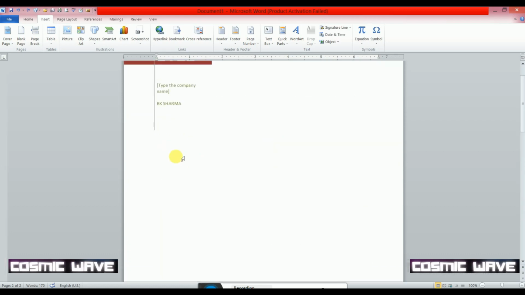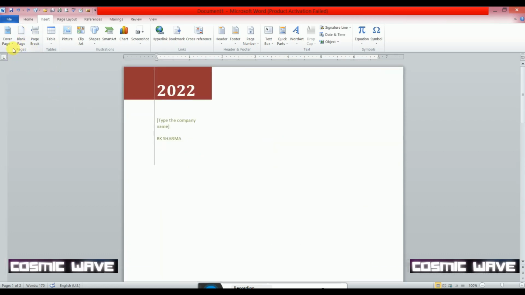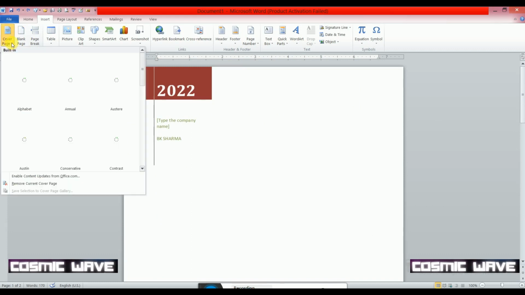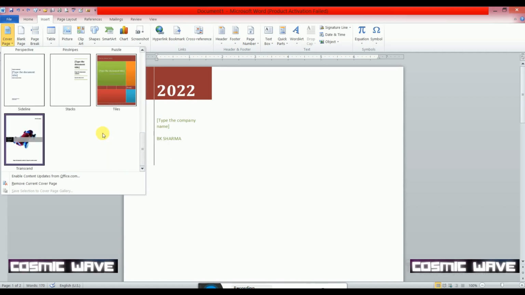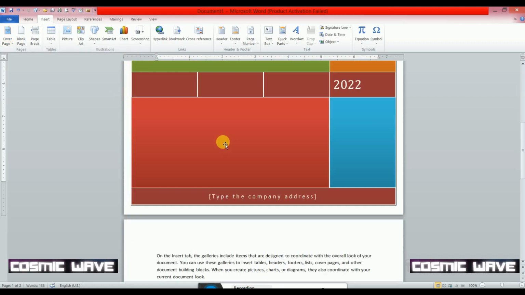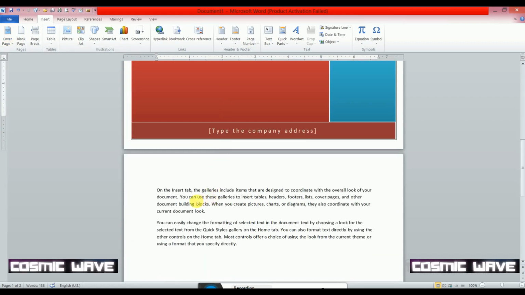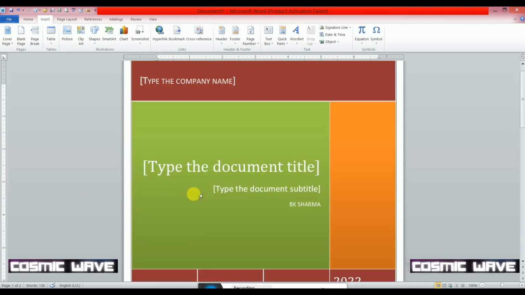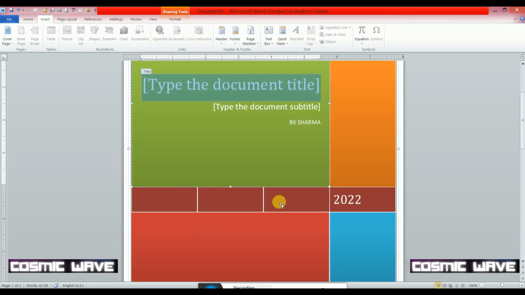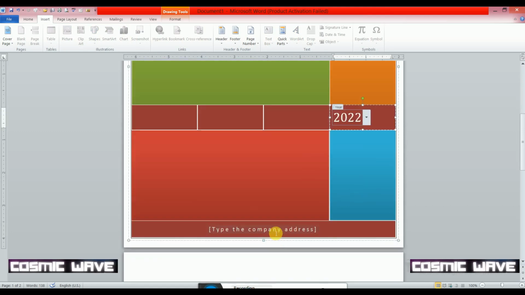So this is called a cover page. If you want to change the cover page, you can simply change it by pressing this cover page option, and now we can change the cover page style here. Now the cover page style is changed, but our document remains the same. You can type your company name and your document title, as we have studied earlier, and you can change the year of the document, and you can type the company address here.